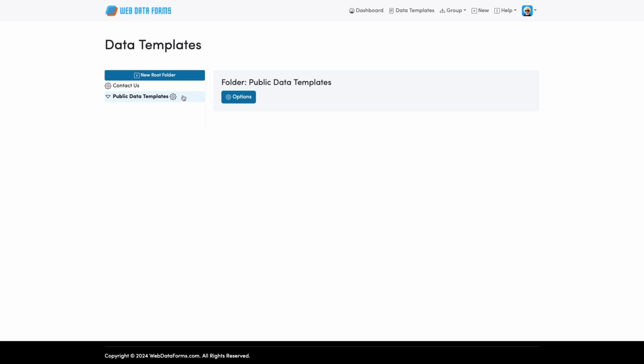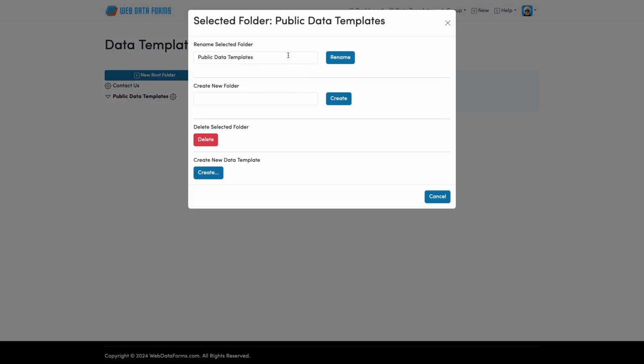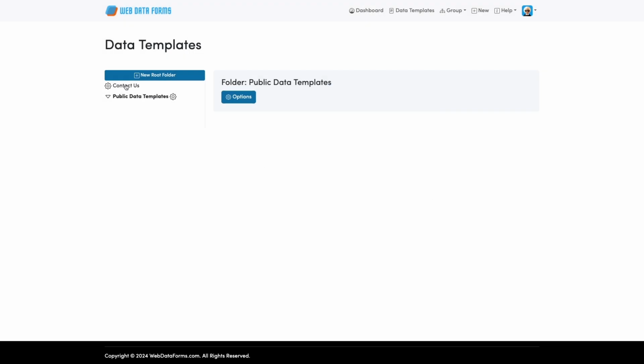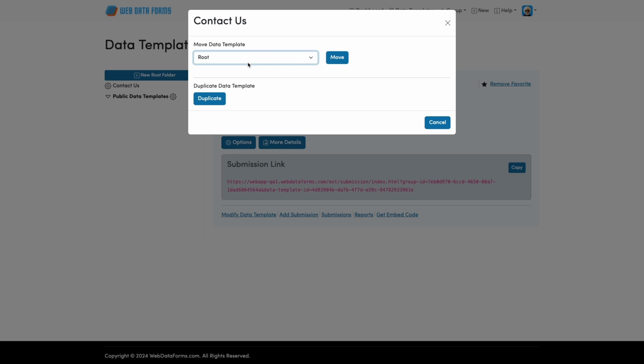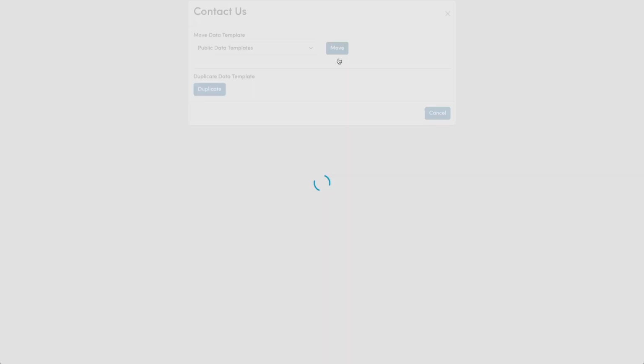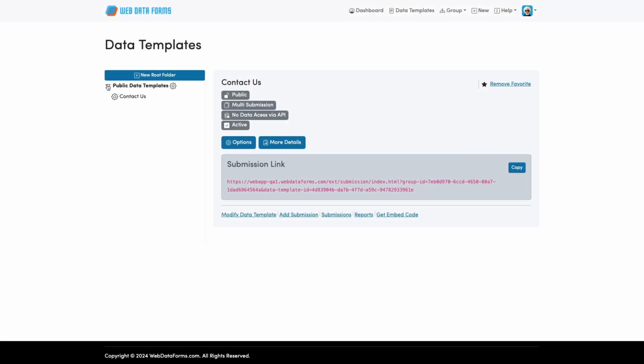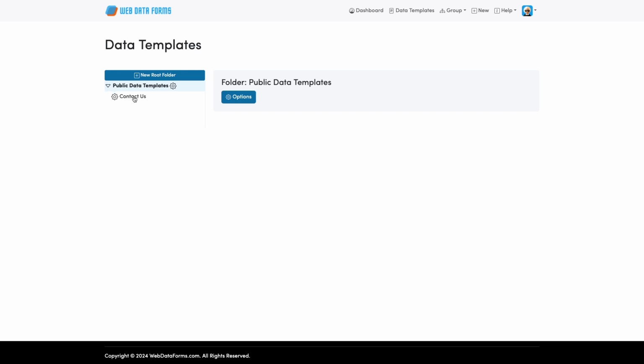If I click on that folder, again there's an options button. I can rename this folder. I can create another folder which will be nested underneath it. I can delete the folder if it doesn't contain any data templates, and I can create a brand new data template inside this folder by hitting that button right there. So let's click on the options here and move this from root to my public data templates folder. I'm going to hit the move button, and now as you can see, it's in my folder here.